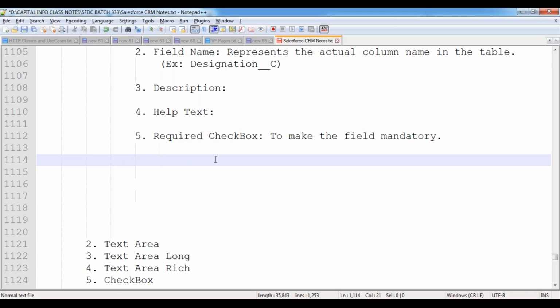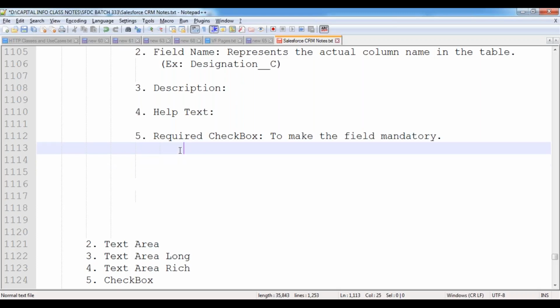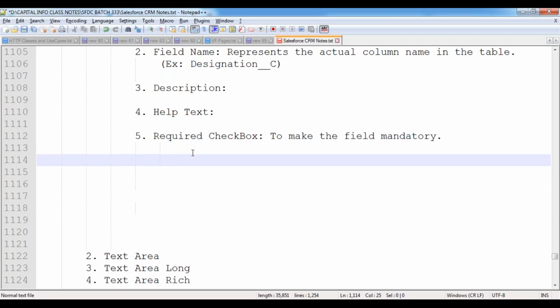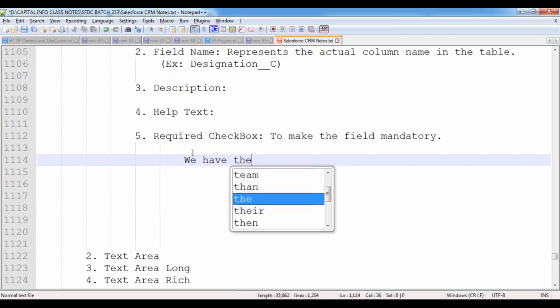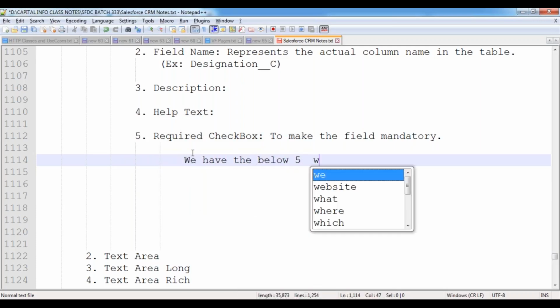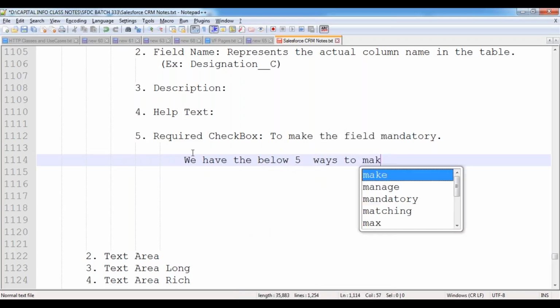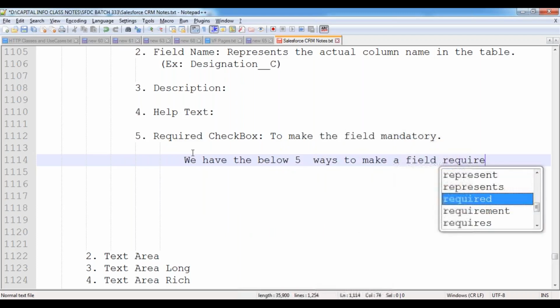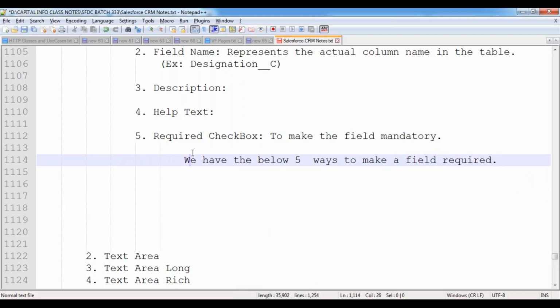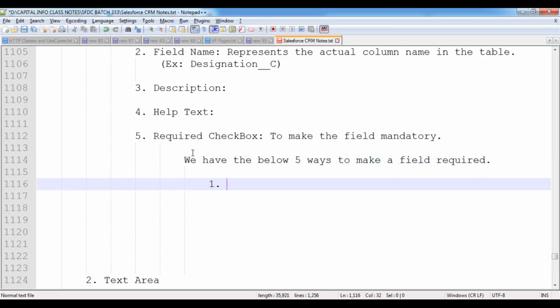So how can we make a field required? How to make that field mandatory in Salesforce? Now, how many ways are available? Salesforce provides various ways. We have the below 5 ways to make a field required. That means in order to make a field mandatory, we have 5 ways available in Salesforce.